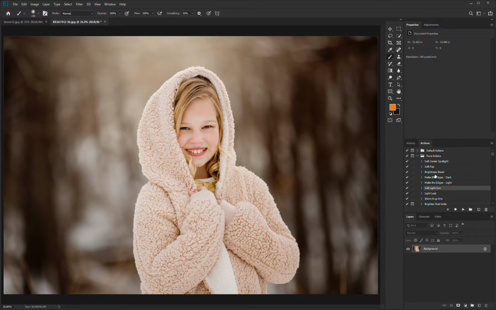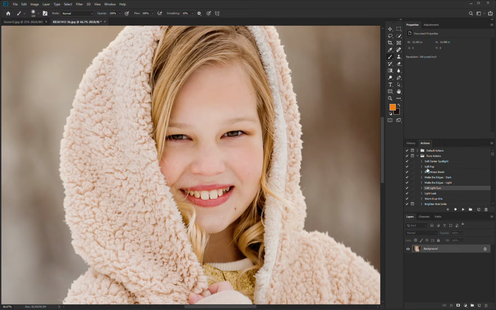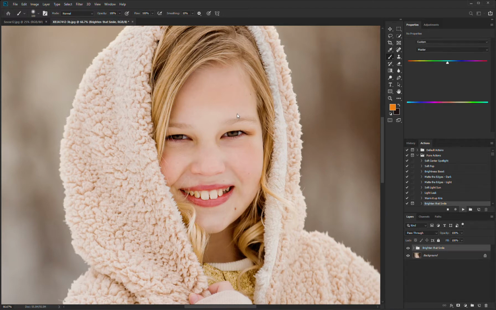Okay, I don't think most people need this, and I don't really use it that often, but I'm going to include it for you guys, is a teeth whitening action. Let me find that in here. Brighten that smile. Push play on that and it'll tell you what you need to do. Use a white brush, paint over the teeth on both black masks. You can adjust the opacity as needed for the desired results.